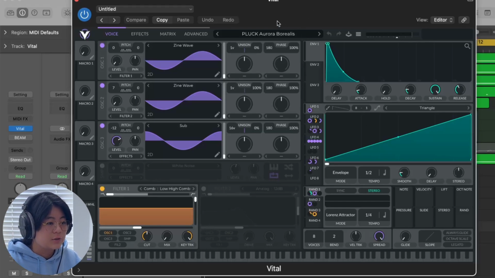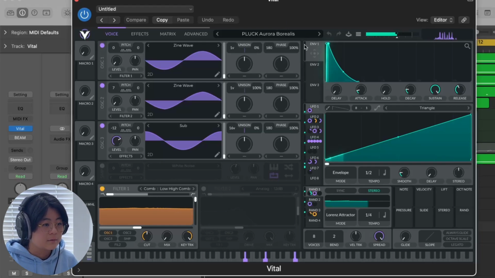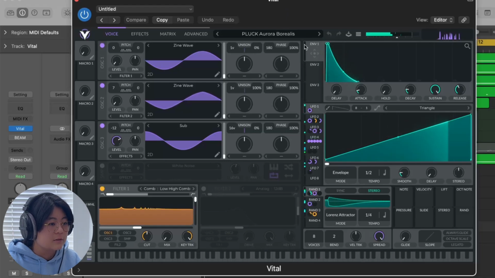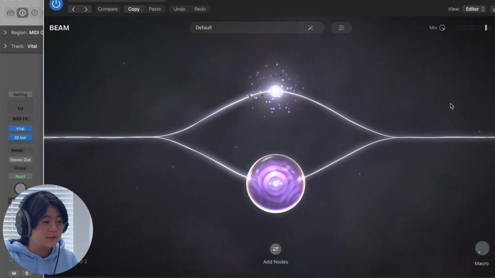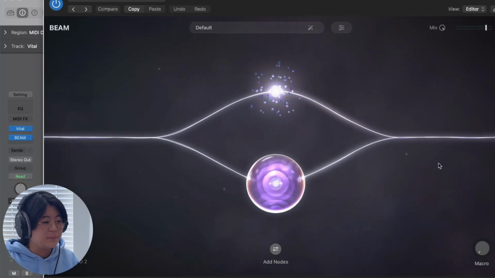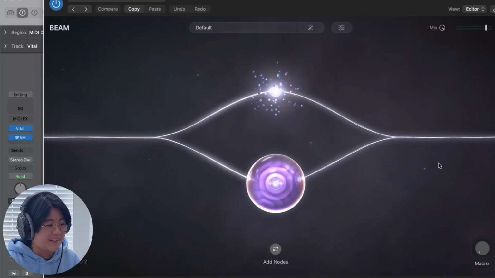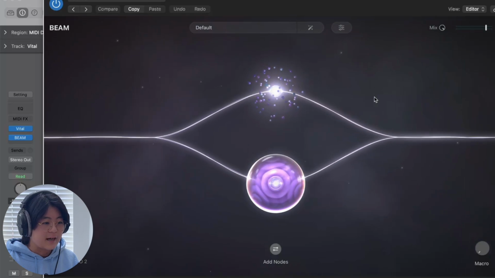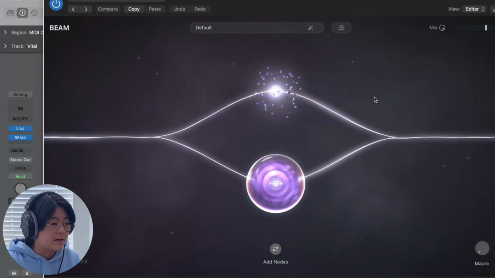So I just choose a very simple sounds, plug sounds in the Vital. Then open this bin so you can see the interface is already very beautiful. It is what I really like. Something like the galaxy space vibe.